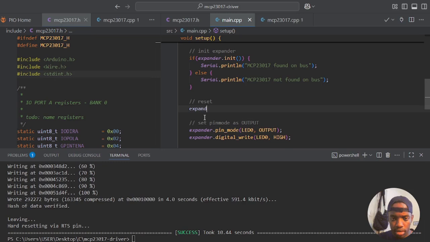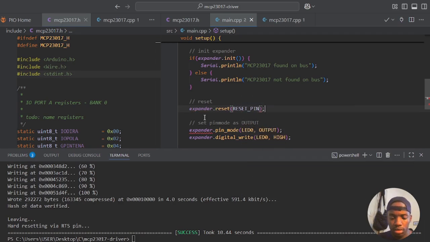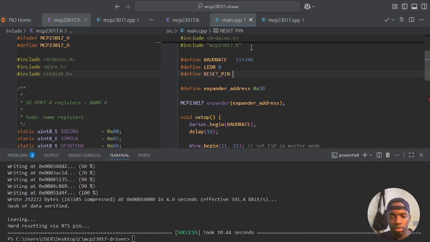Then say expander dot reset. Let's reset which pin. So let me say reset pin and connect that pin to something. Fine. Let me use pin 5. And I'll connect it with a jumper cable to reset pin. See whether it works. Pin 5 of ESP.